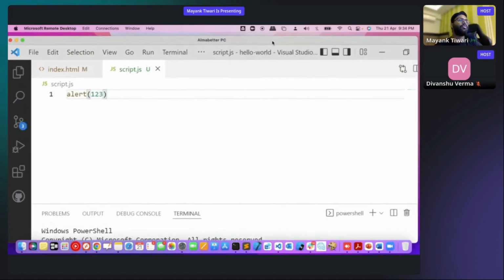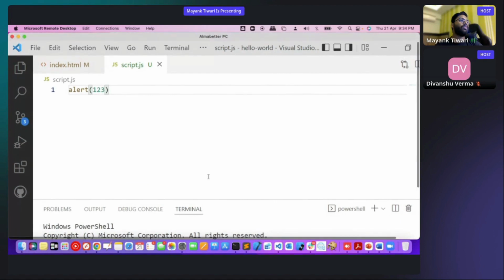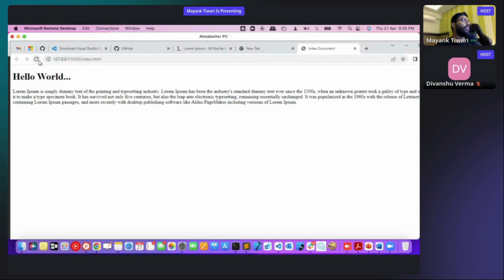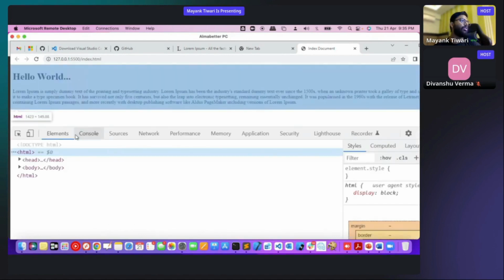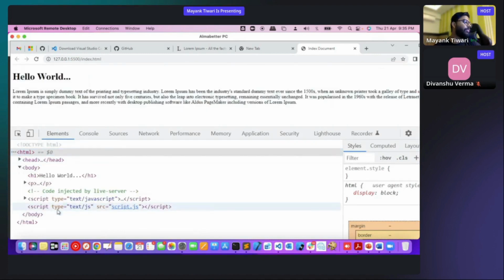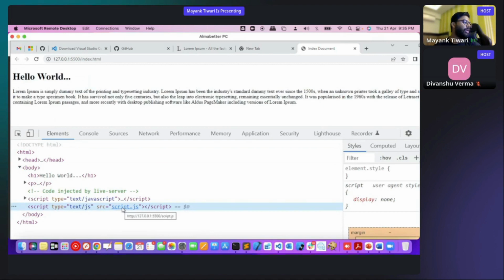Now let's go to the browser. Okay, and I'm going to run. Let's see how you can debug, how you can check whether my file is completely appended or not. If someone wants to check how I appended my script, I can simply go to the browser, go to body, and write script. As you can see, it is having script.